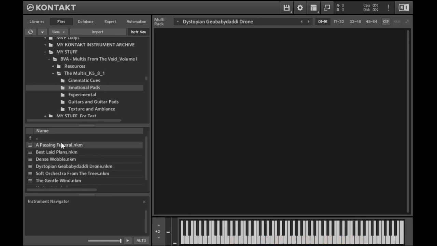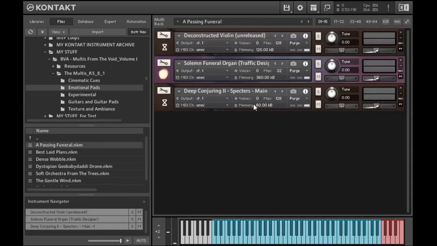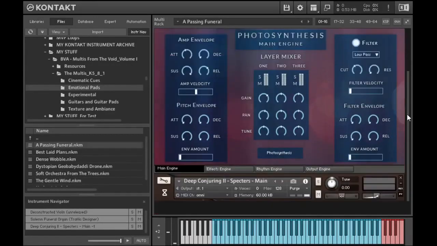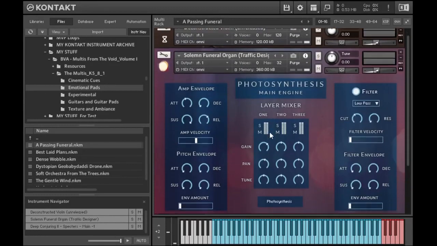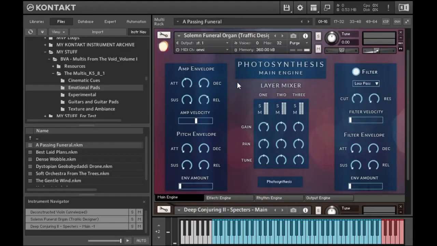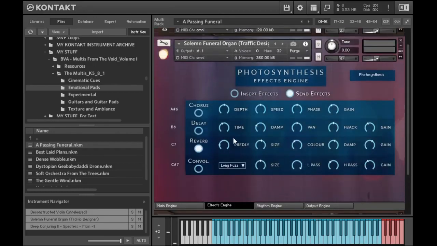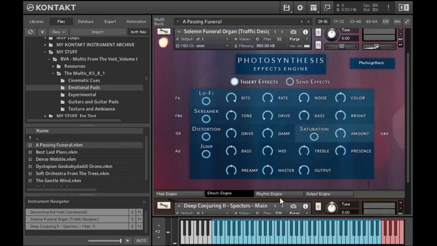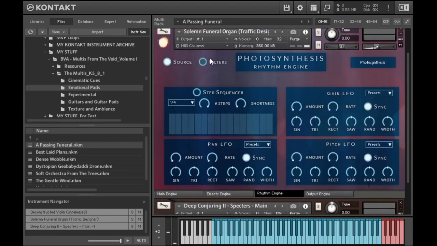Let's see if I have another one with a different engine. Yeah, here we go. We have the Photosynthesis engine in this multi, and you can tweak a lot of stuff here. You have the attack, decay, sustain, and release here. There's so much stuff to go over with this. You can add some chorus, delay, reverb, convolution as well, lo-fi. There's just so much stuff here, and this is a free engine.